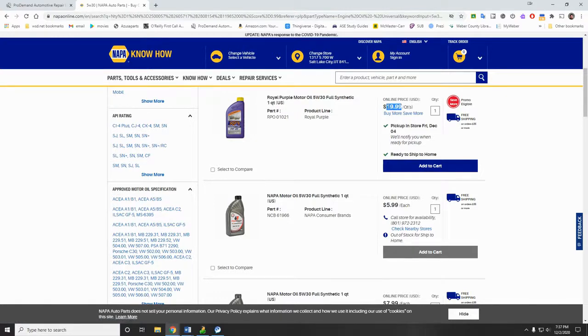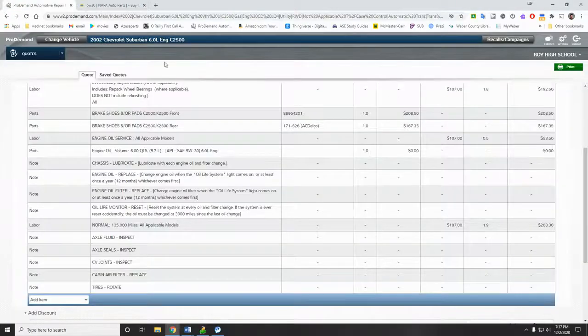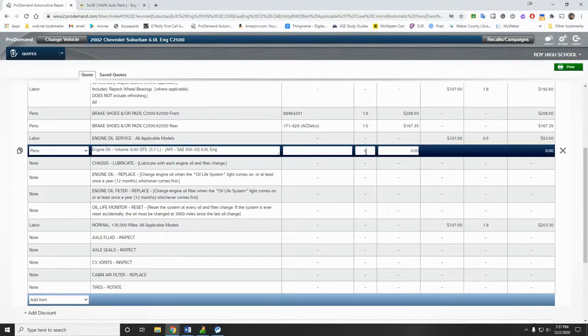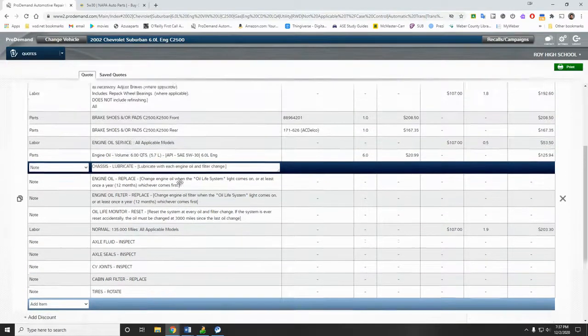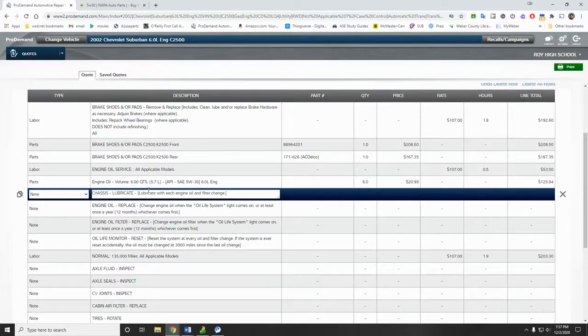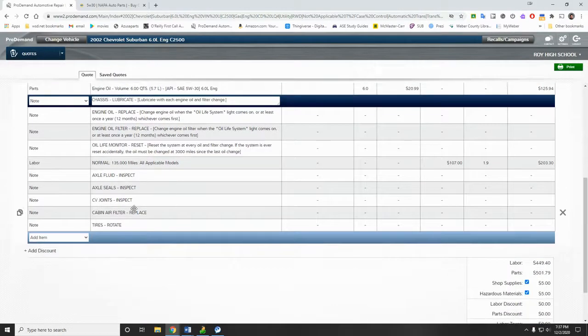So what we're going to do is I want to take that price, go back here. Okay. And it takes 6 quarts. So I'm going to change that quantity to 6. The price is $19.99. And then it will automatically do a markup as soon as I hit enter. So that way we are covering our price. And there we go. So this vehicle came in for a brake job, an oil change, as well as a tire rotation. Okay. We will also do shop supplies. That includes cleaners for cleaning the brakes if need be, shop hazardous materials, the disposal of the motor oil.